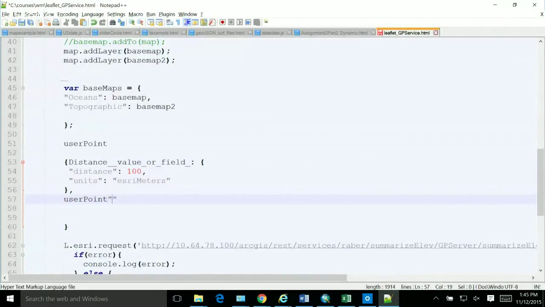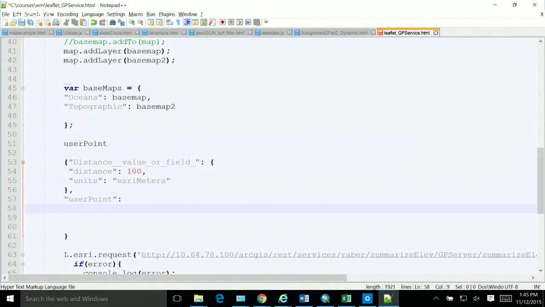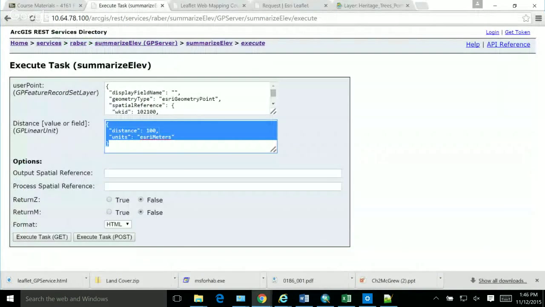Technically, both of the names of these parameters should be in quotes, although most web browsers don't care. But I am going to put them in quotes because technically they should be in quotes. I'm going to put user point in quotes as well. Now with user point, again, I'm just going to give it the current value of user point, which is all this stuff.